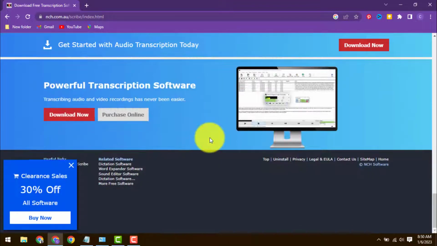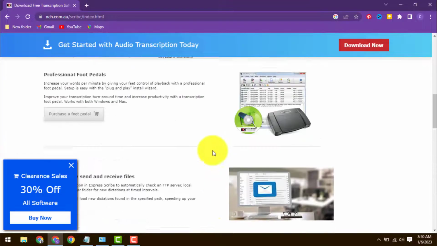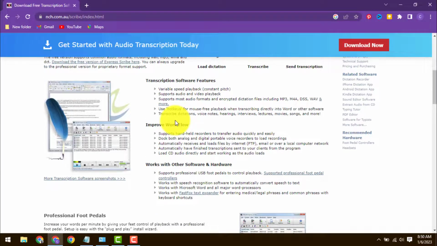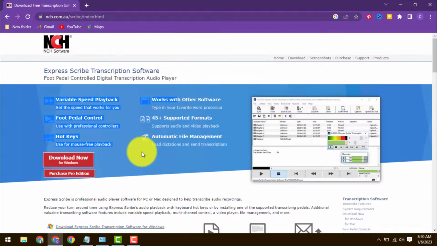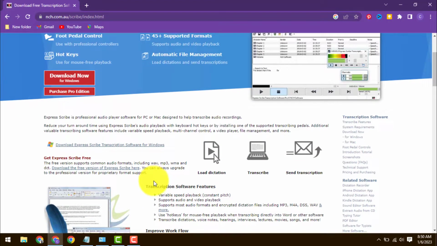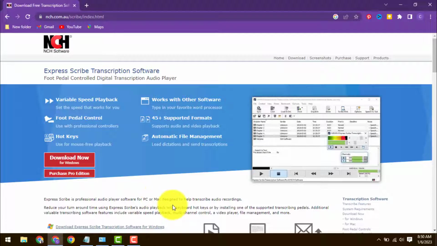You can see here. Okay, so we will try to download the free trial for our PC, Windows or other operating system. It will detect your operating system automatically and provide you the link here.